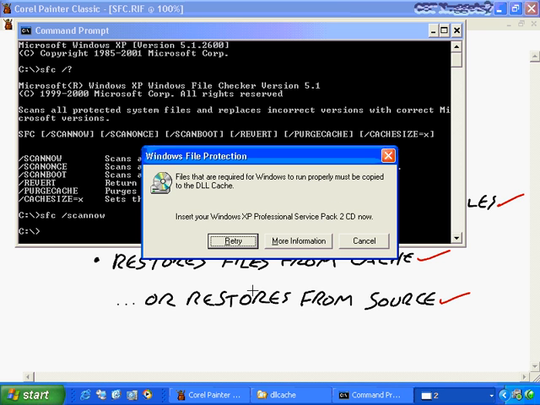Notice that almost as soon as I start this, it says that I have to install the Windows XP Professional Service Pack 2 CD now. Oh, great. What in the world? I don't even know that I have a CD like that. I think it just updated to Service Pack 2 sometime when I did an automatic update or something. So now what do I have to do?